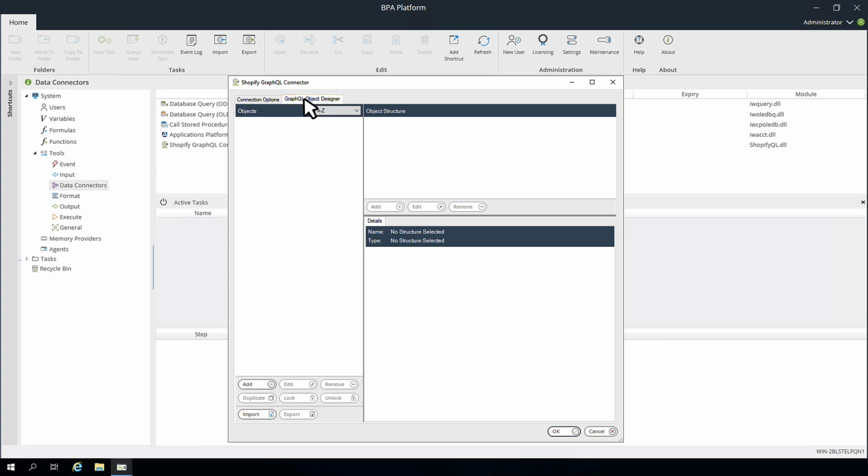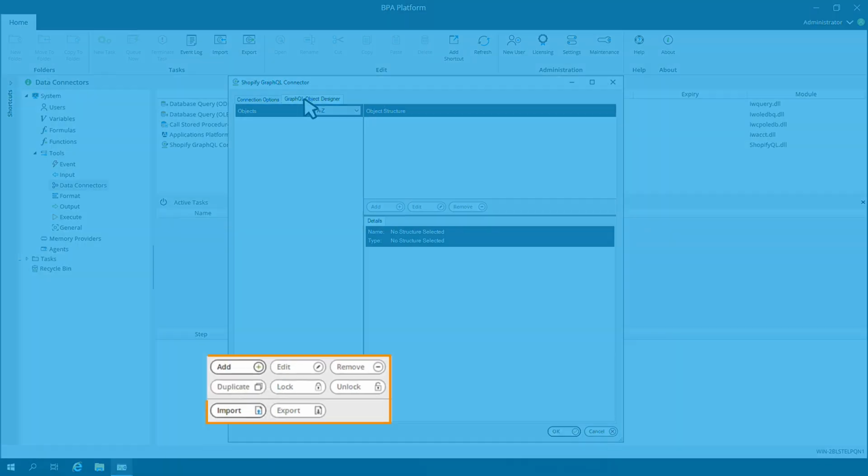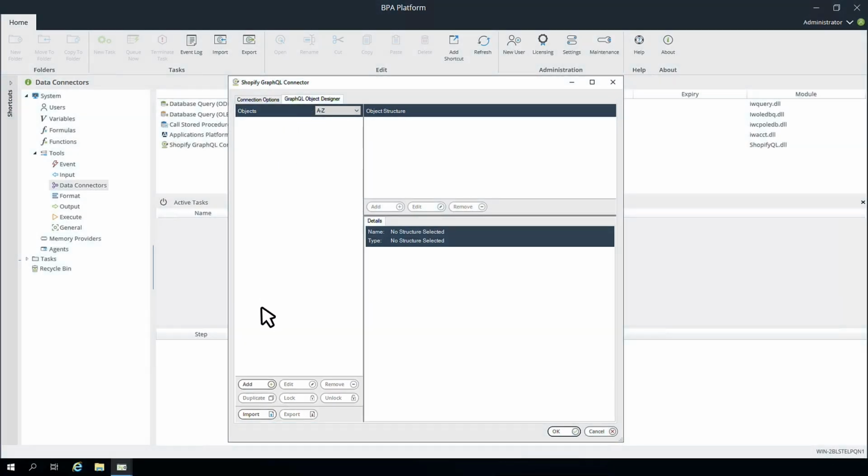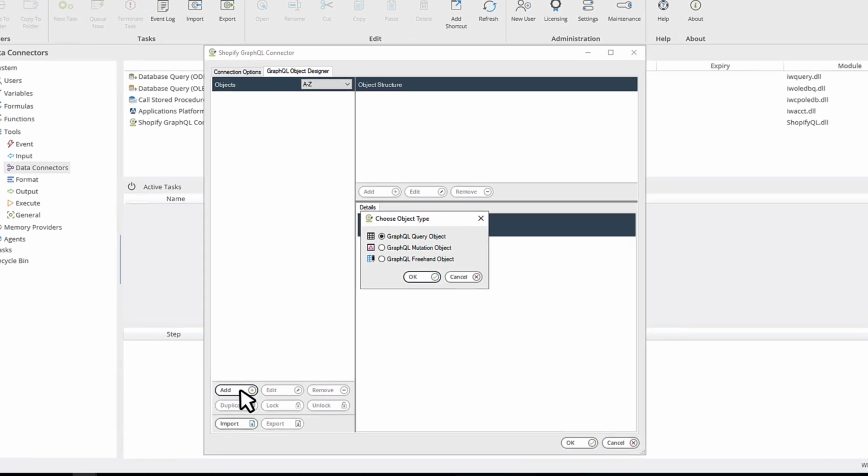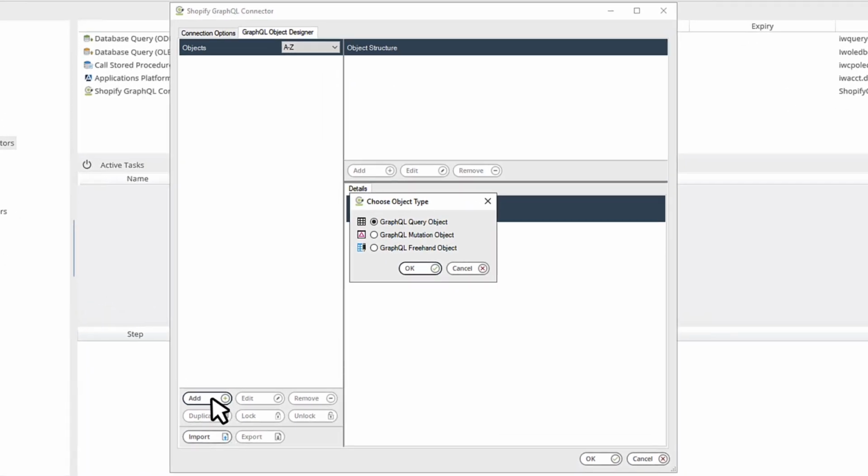For this demonstration, we will be querying Shopify to return customer order details. This area allows the management of objects, such as importing and exporting. In this example, we will click Add to establish the object we want to query. In the dialog box, ensure the GraphQL query object is selected. Other object types will be explained in additional videos.